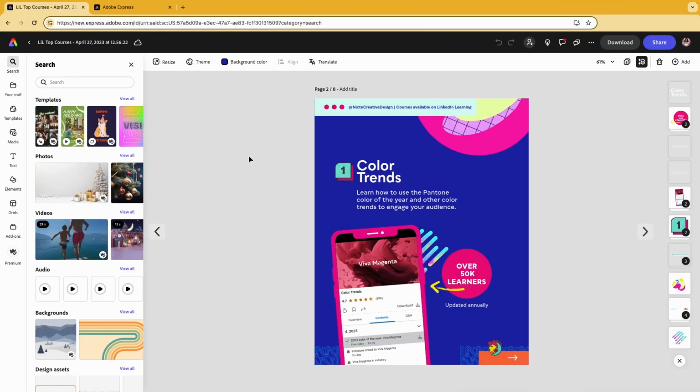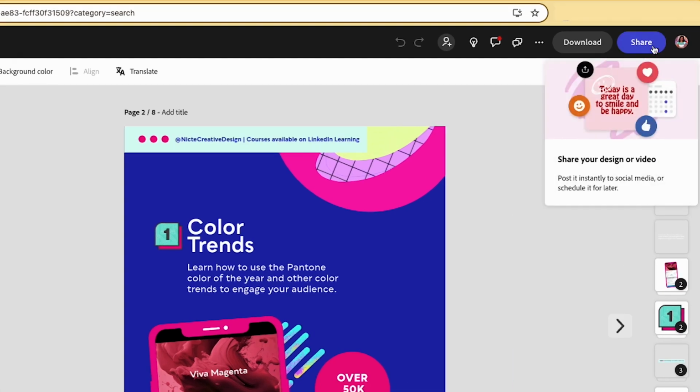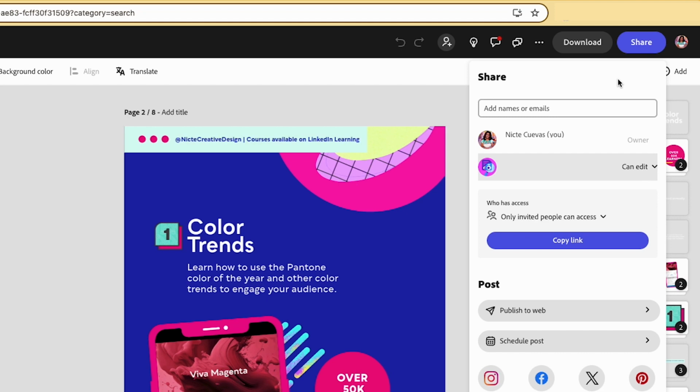And the third would be through a design that you're working on. How you would do that is have your design open, go to the share button on the top right. Once the panel pops up, you have a couple options. You can add their names and emails like we've done before, or you can share an actual link.